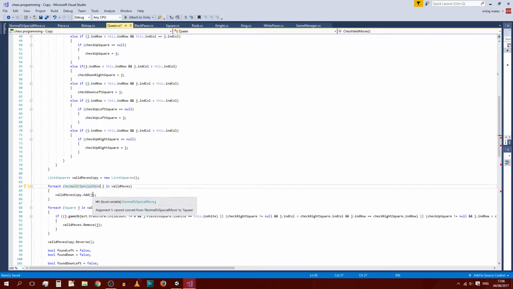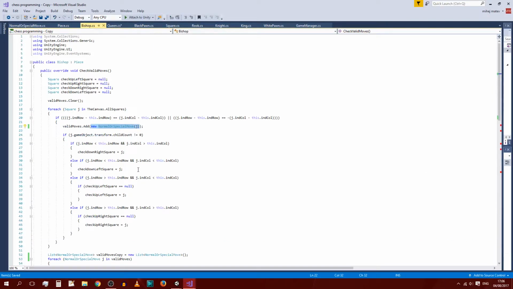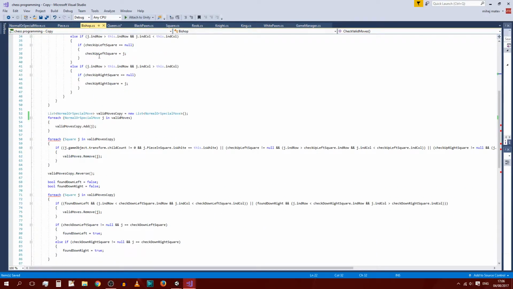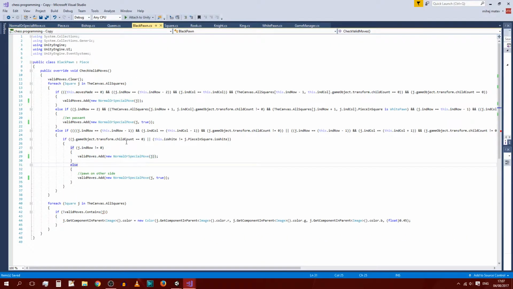Square, add j. Okay. Or no, what did we do in the bishop again? In the bishop we valid moves.add j. Oh, right. We forgot to change those. There we go. Black pawn. Similarly to what we did. Oh, actually, no, we haven't done any pawns yet, have we?